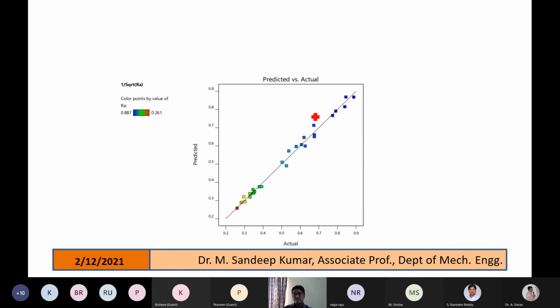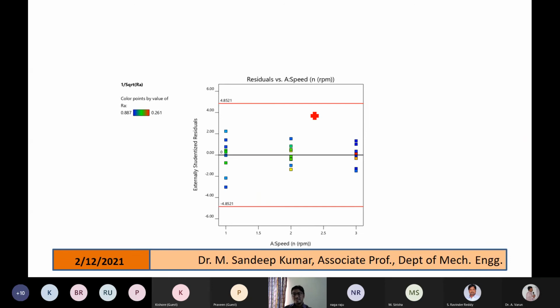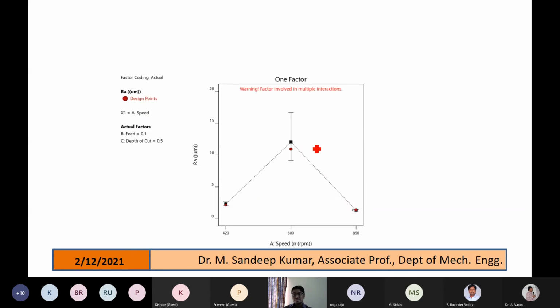Okay, predicted versus actual. This shows how reliable your regression model is. And if you see one factor at a time, when you compare speed with surface roughness, initially it is increasing and then it is reducing. So what you can say is this factor is enough for me for checking this. 600 RPM is better. After that it is reducing. So I don't want to go ahead of this. I can just restrict myself to 600 RPM. Okay, so this is what you can infer from this graph.